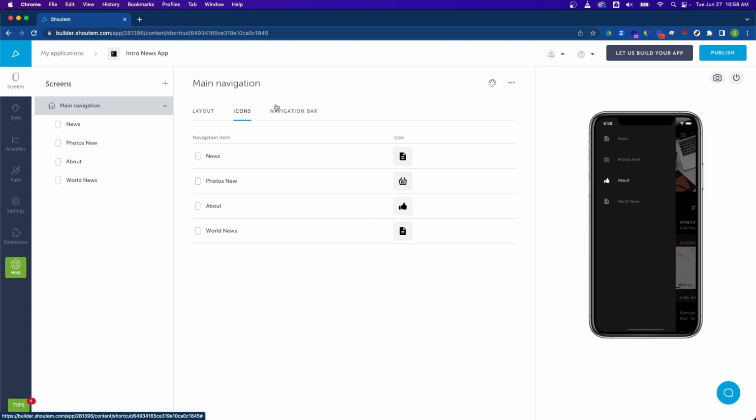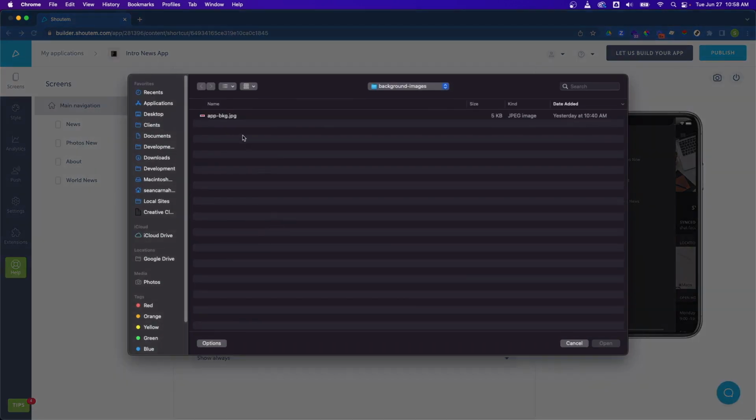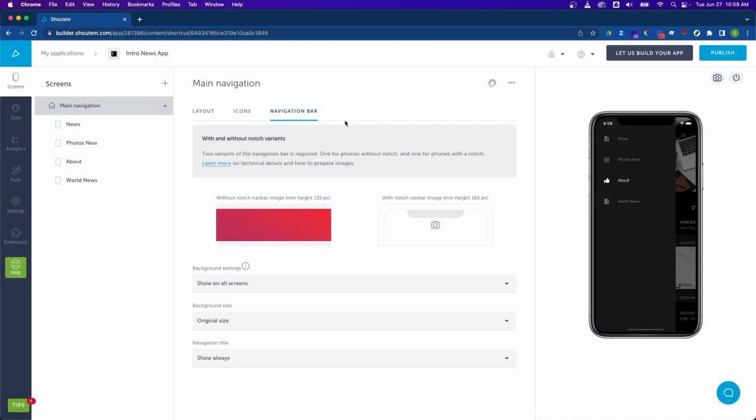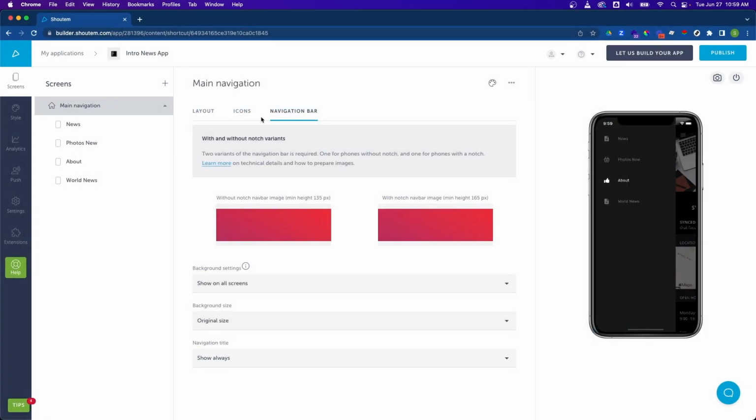The last tab, Navigation Bar, allows us to set a custom background image to display in the top nav bar portion of the navigation. There are two images required, one for a device with a notch and one for a device without a notch. So for this example, I'm going to upload a simple test image that I've created here, just a simple gradient background, to set in the top section of the nav bar.